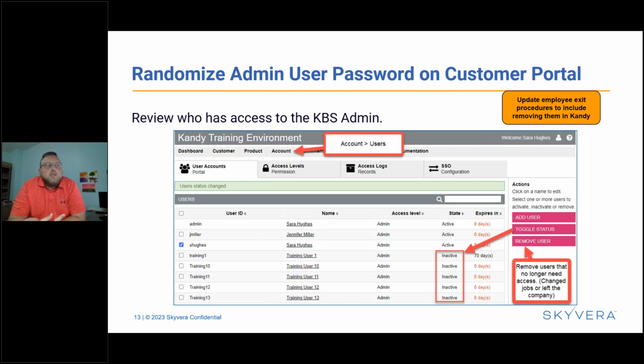You can check the box next to the user, hit toggle status, and that'll change them from active to inactive. And then when they come back to the job, you can come back in here, check the box again and toggle status, and that'll bring them back to active. So if you want to temporarily turn someone off, you certainly can. Again, security is incredibly important. It is on you guys to make sure that you are maintaining that security level. So just another tip: go in and make sure that you have the appropriate people with access, and that anyone that does not need access has been removed from the system.